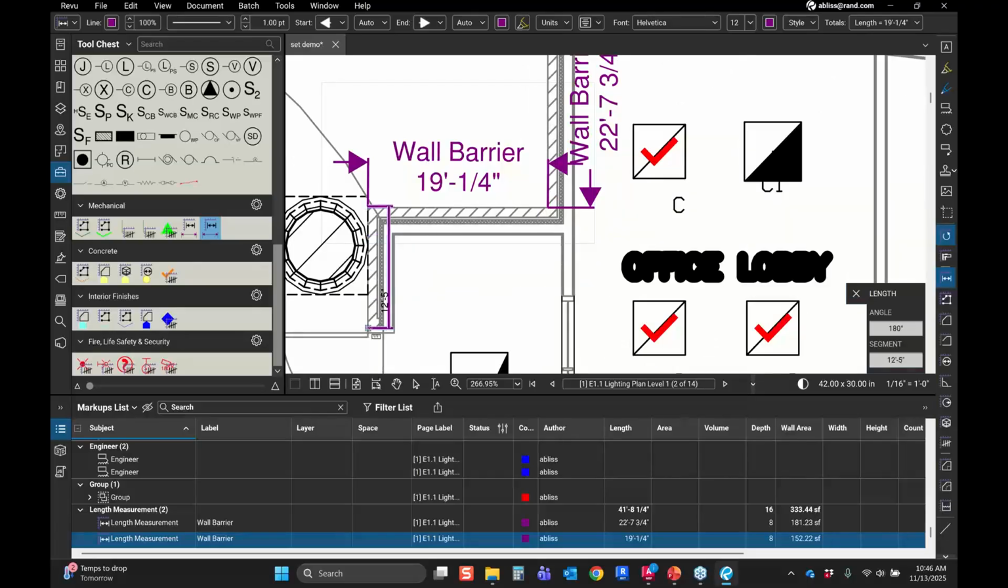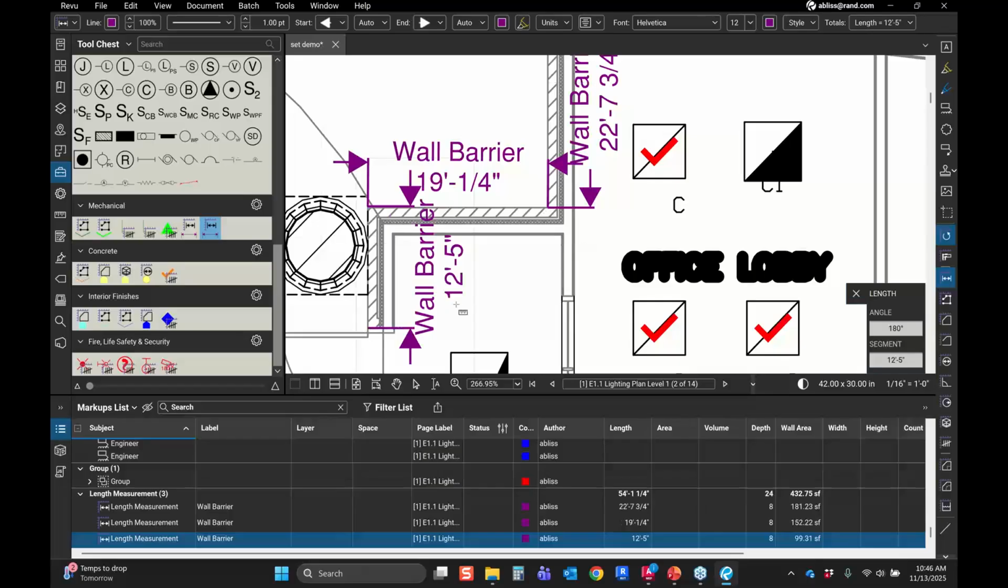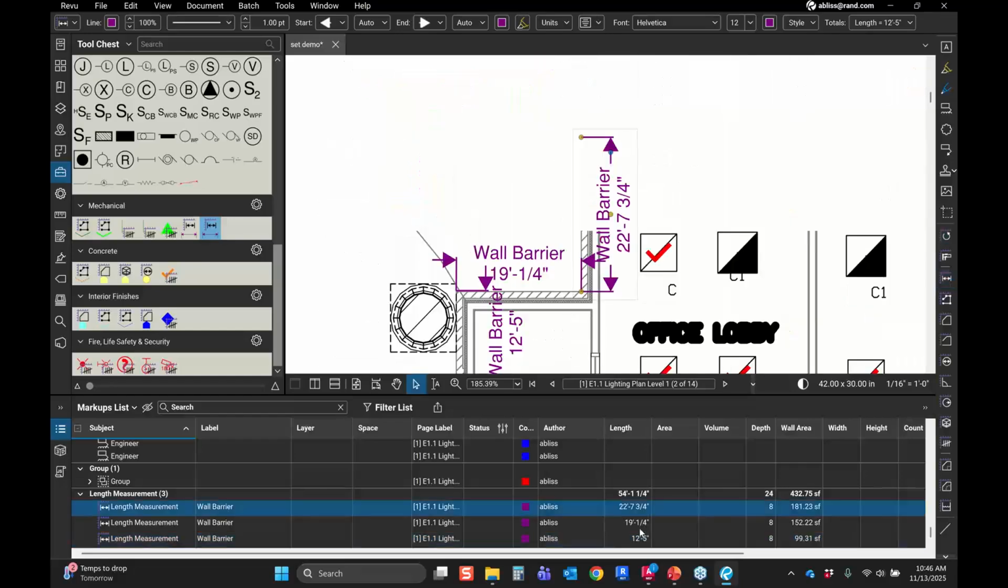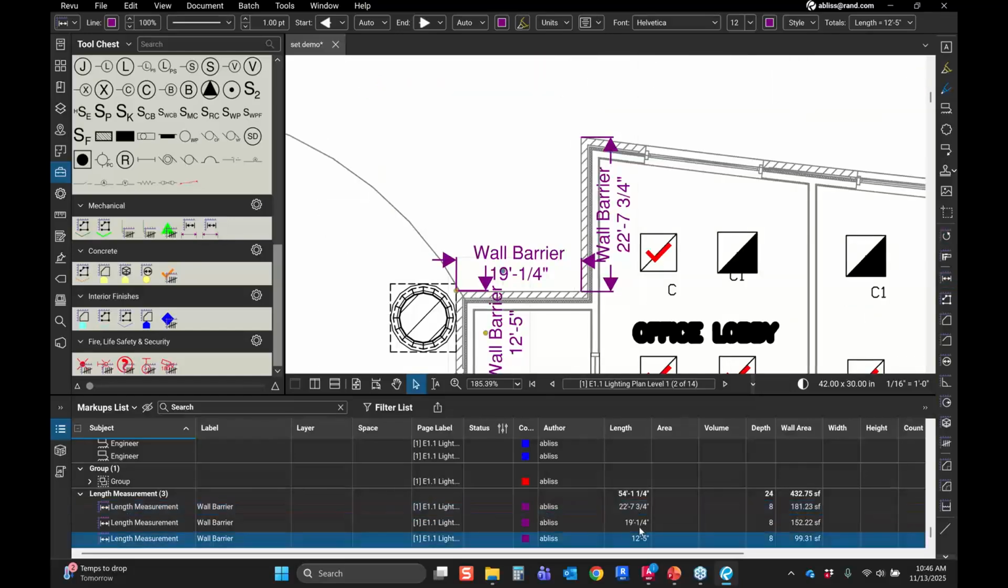The area function works the same way. You can get square footage takeoffs. You can get counts. You can get linear. And so here it is. Here's all of my lengths. They're all adding up right here. So very cool, very slick ability to get those quantity takeoffs going in.